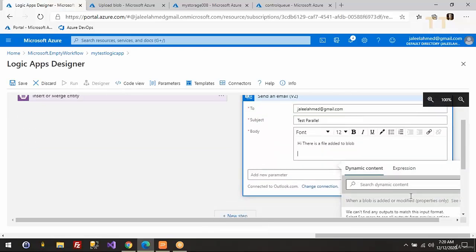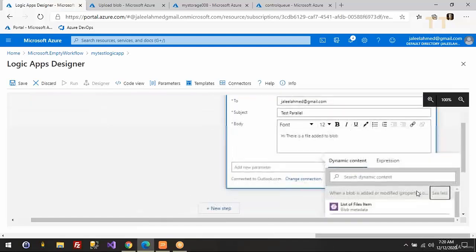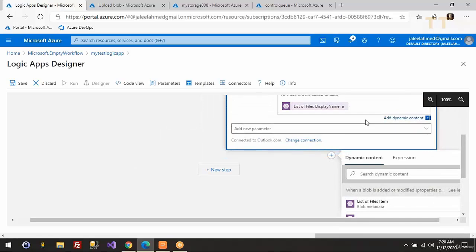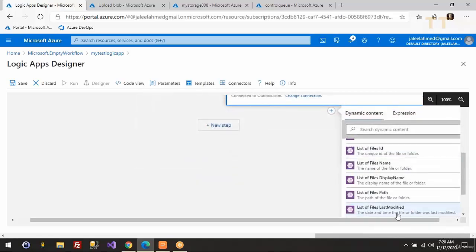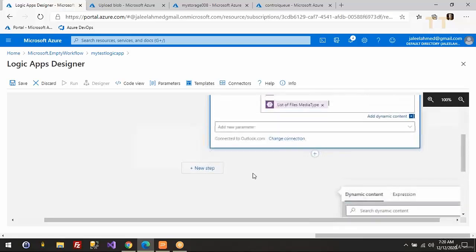We can take all the metadata from our previous step. If you don't see that, you can click on see more. These are the fields we can use: the display name, or where it was uploaded, or what time it was added, what is the media type. Let's see this media type.